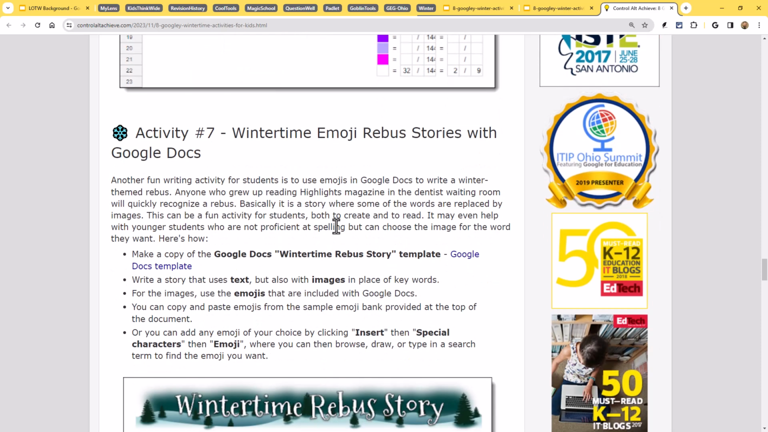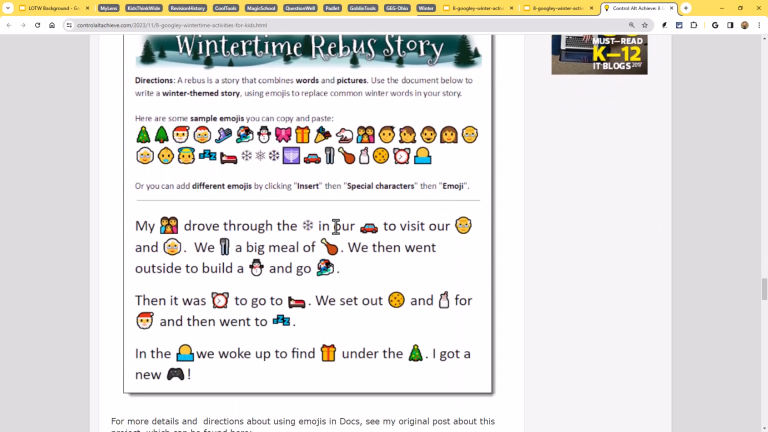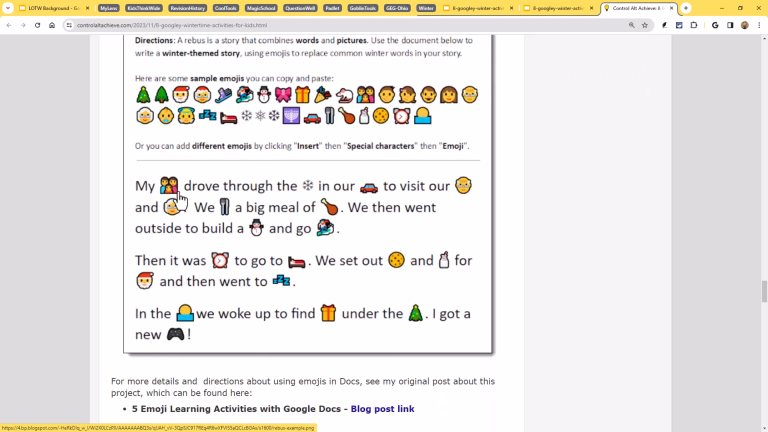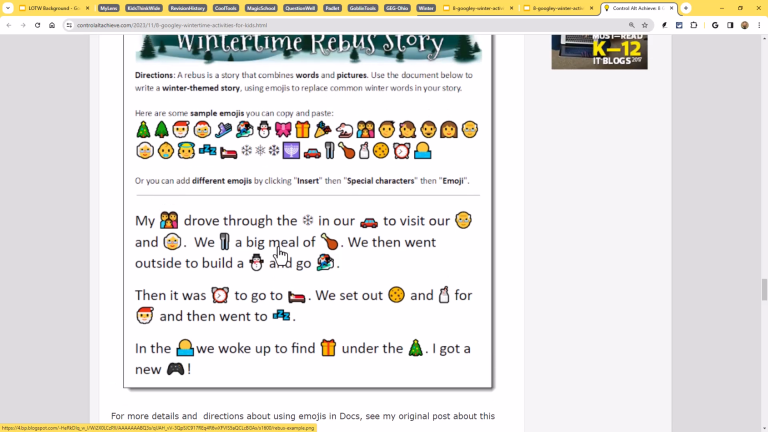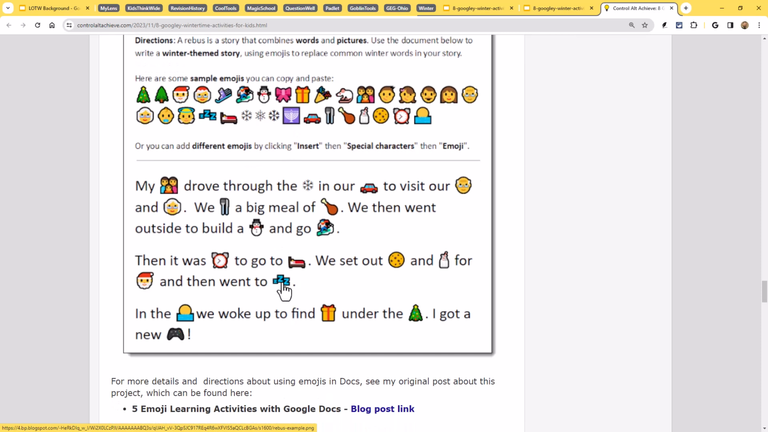Next up, we've got the Wintertime Emoji Rebus Stories with Google Docs, where we're using Google Docs and the ability to add emojis to a Google Doc and creating a rebus story. So a rebus story is where you write a story that includes text and images together. This could be great for little ones who maybe don't know all the words, but want to be able to use these images to represent things, or you could have older students writing stories for younger students as well.